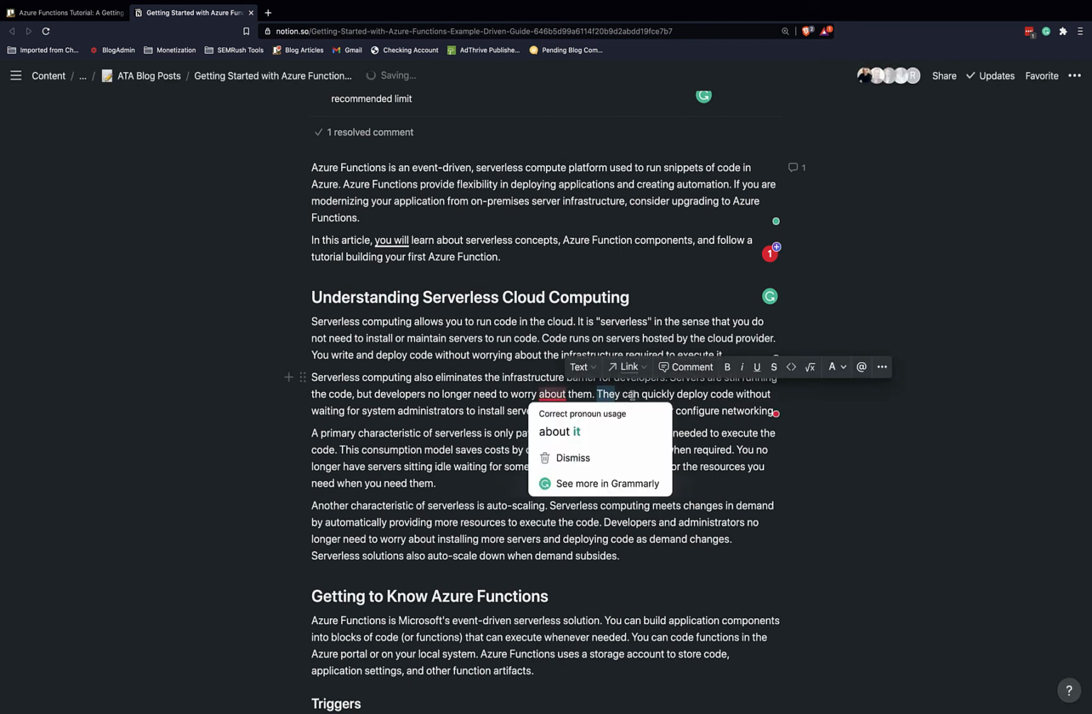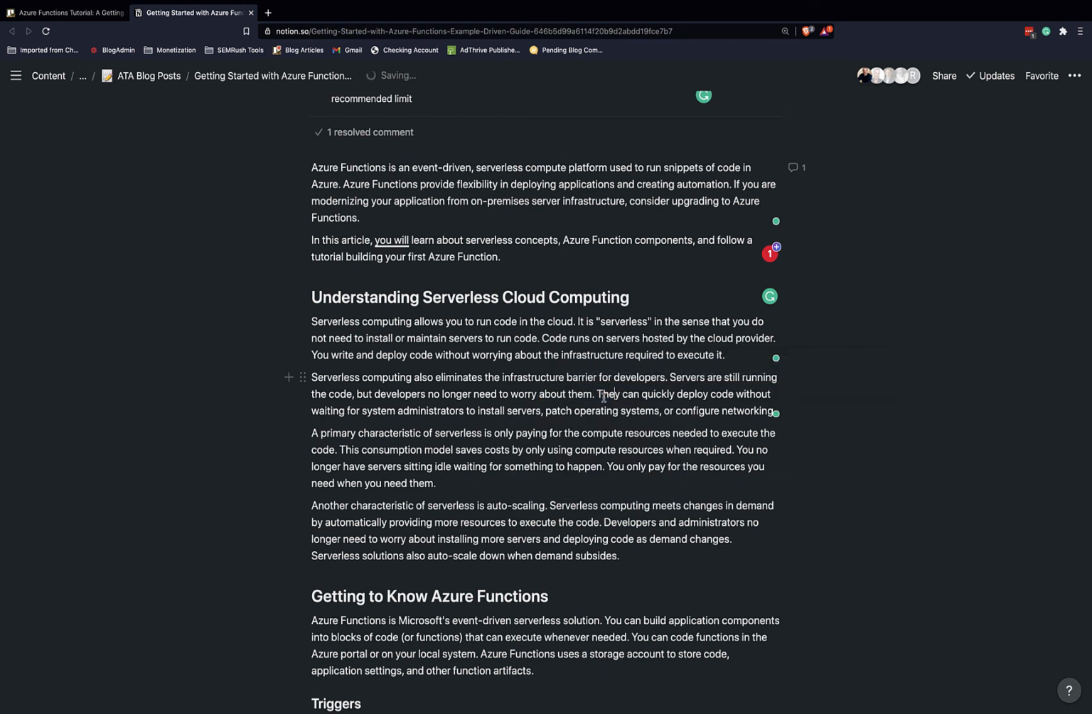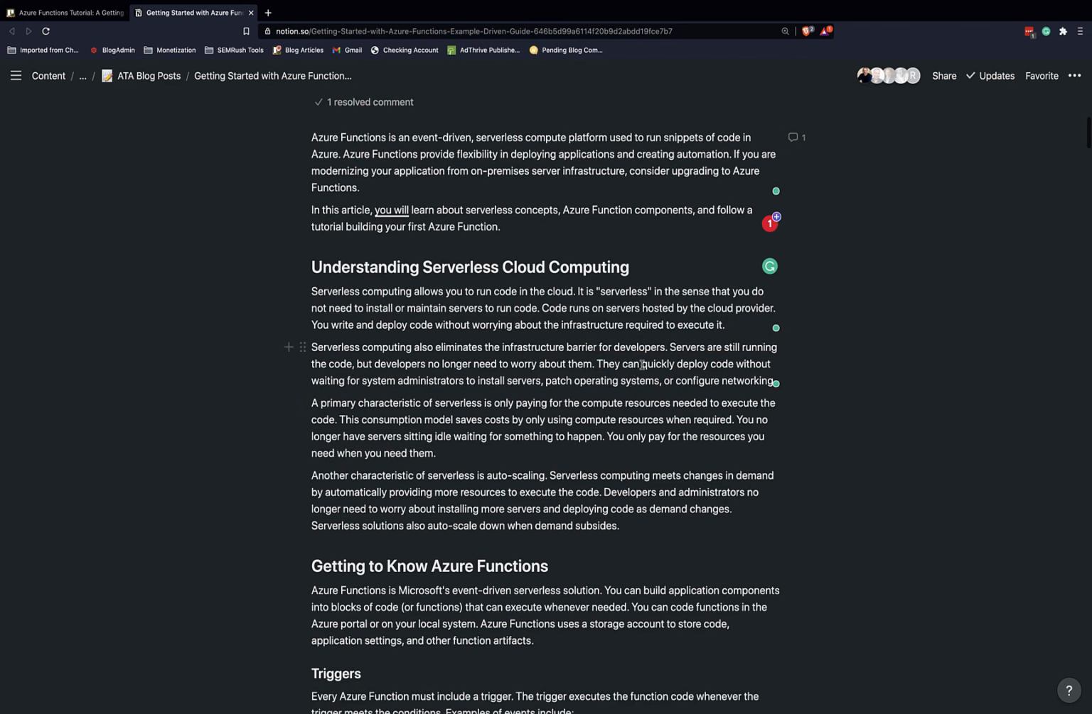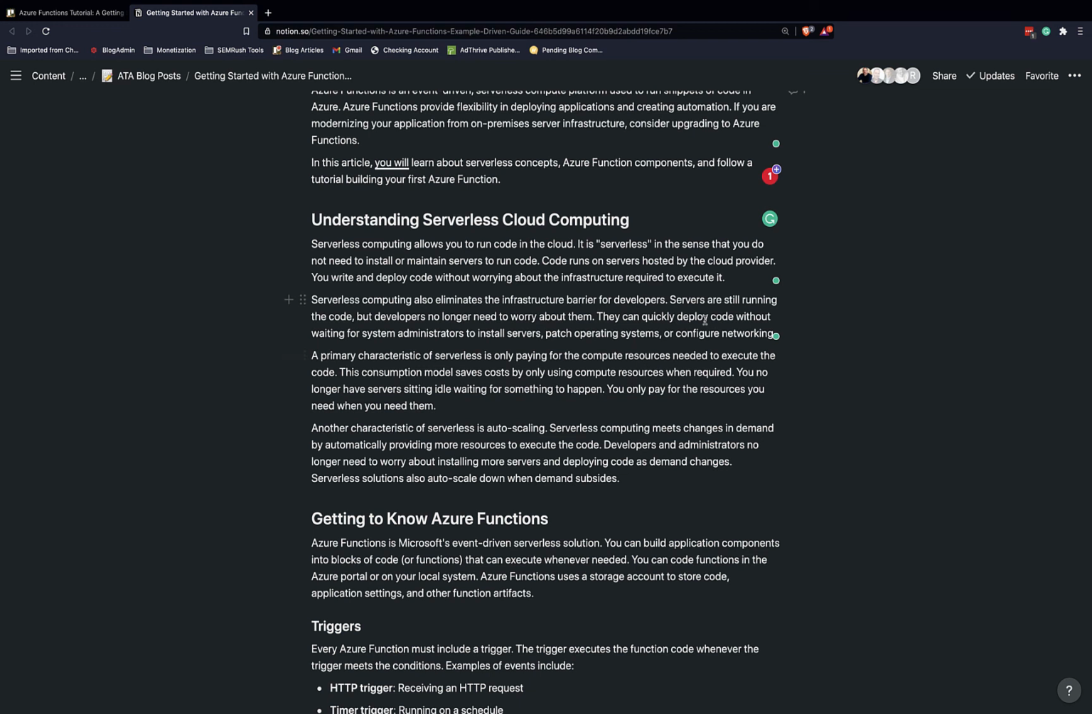Here's another one. They can. If you read this quickly, you think they can. Who's they? Are they the servers, or are they the developers? I'm not for sure. So it's just easier to always put developers can quickly deploy code instead of they. Try to really encourage not using they, them, this, that, and really encourage using the actual subjects of what it's pointing to. They can quickly deploy code without waiting for system administrators to install servers, patch operating systems, or configure networking. That's pretty good, because he's saying eliminates the infrastructure barrier.